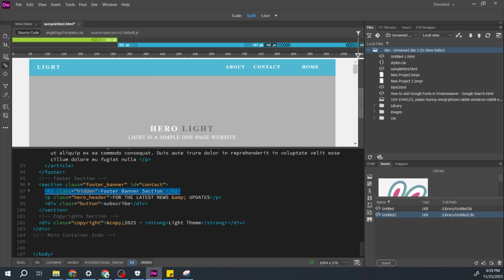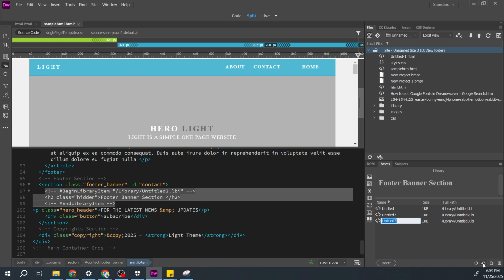With that code selected, return to the Assets panel and click the plus icon to create a new library item. Dreamweaver will generate a library asset based on your selection and store it in your site files. Give it a clear, descriptive name, something you'll recognize at a glance, like site header, main footer, or promo card. Meaningful names make it faster to find and insert the right piece later.